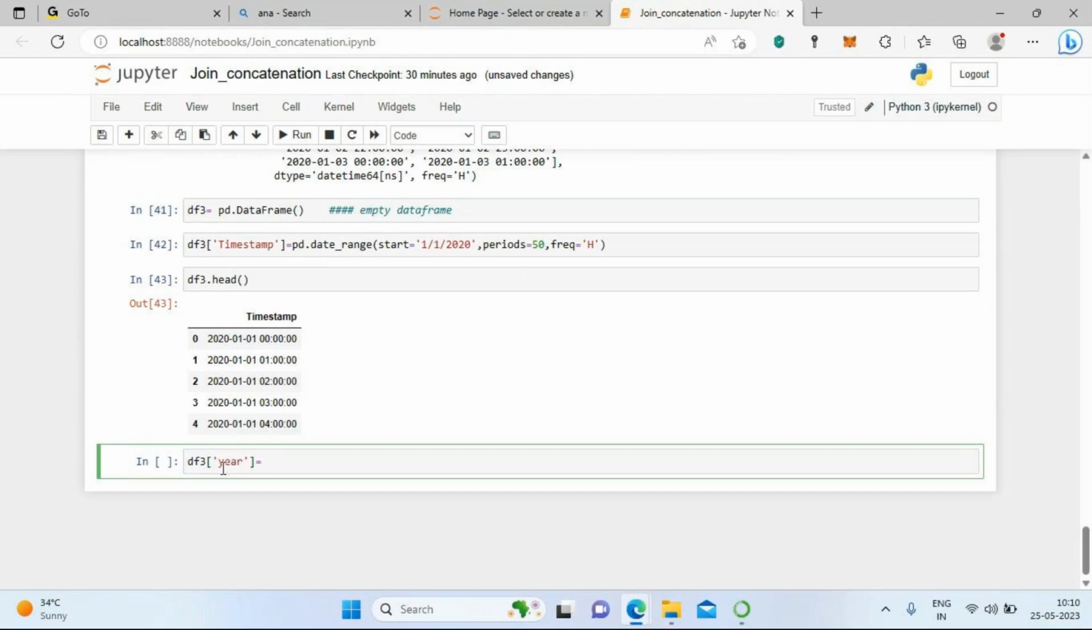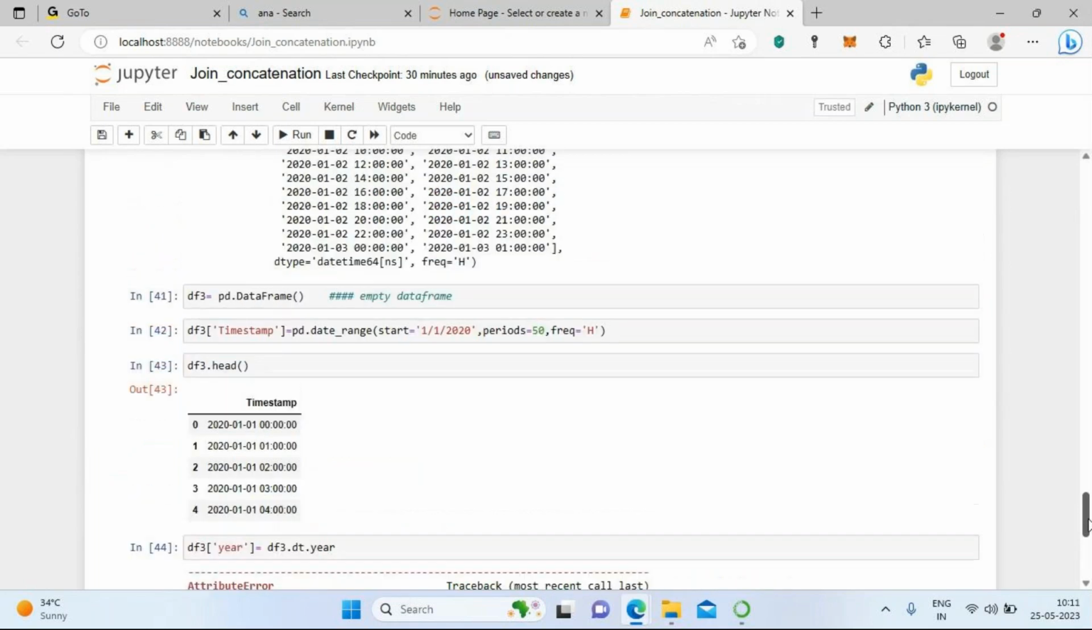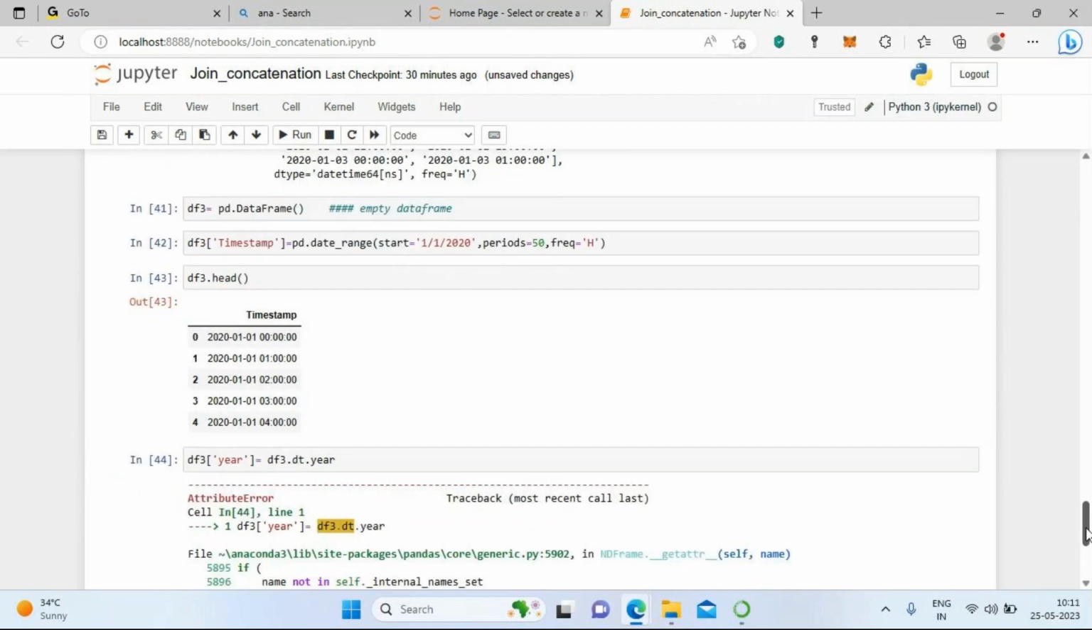Df3 year equal to df3 dot dt. dt means it will be a date, and from that I can extract the year. Let's see: df3.dt.year.